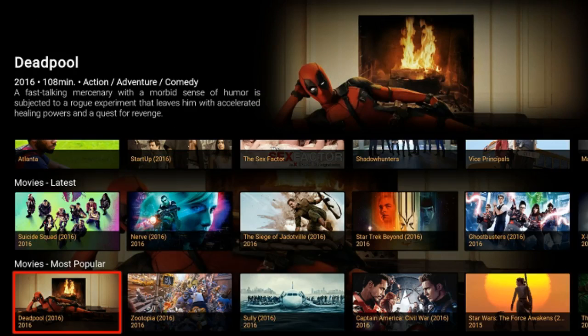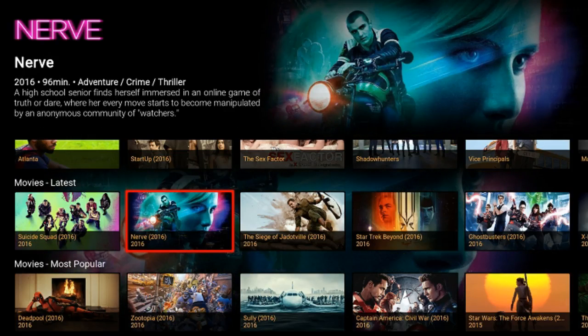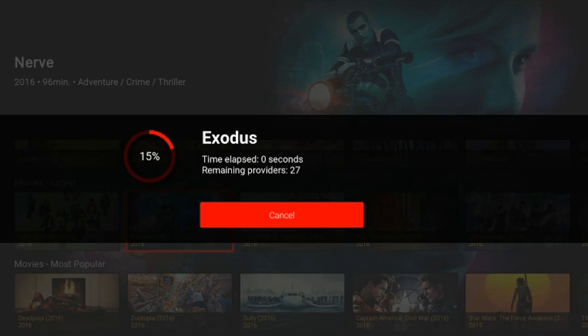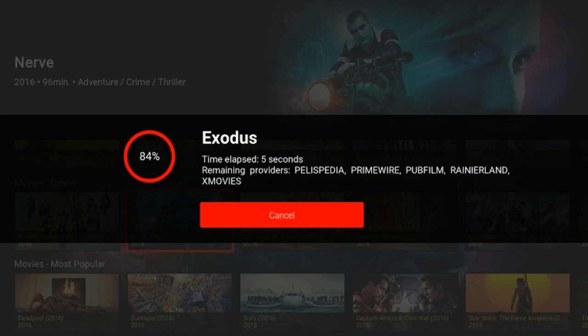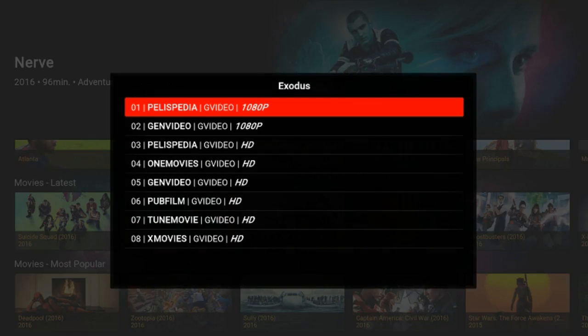Latest movies, same thing. You go to a movie, you click OK, and you have to understand right now it's searching, it's going out, it's finding it. All those names you see, Rainlander, Pub Films, it's going from provider to provider looking for this link. It's not like cable where you hit it and it automatically plays. This is trying to find it for you. You see, we're 23 seconds into a 96% search. And when it comes back with the link, that's just the link where it's at. It still has to find the link and play.